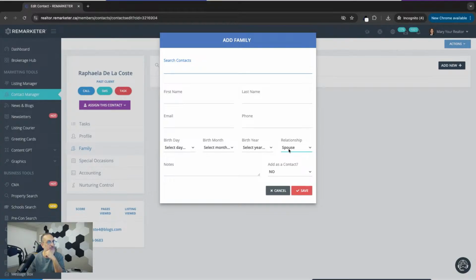Is it a spouse, parent, sibling, grandparent, child, grandchild, partner, in-law, fiance, cousin, step-parent, stepchild, godfather, even pet. So you can even add the information for the pet of a person, right? So their German Shepherd.